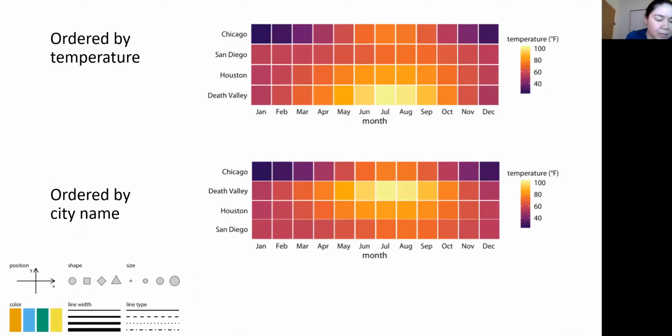So, for example, the example in the book has this chart ordered by temperature, and the story that they're showing you is that Chicago has the lowest temperature. You can see that most plainly in the winter months, especially November going into December, and January going back into March. And then Death Valley is the hottest. They've got the lightest colors here, and they don't get into the purple ranges over there.